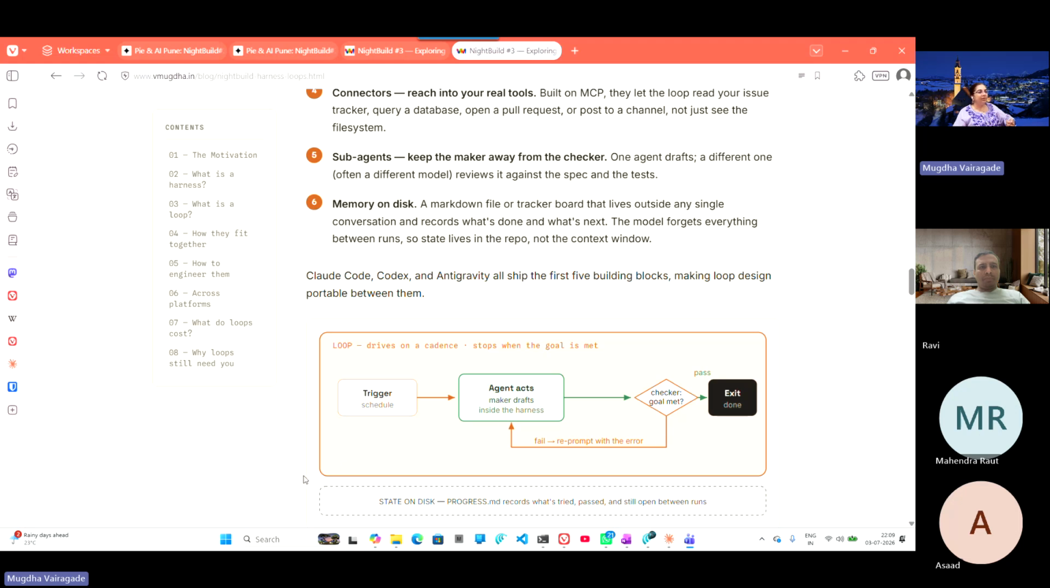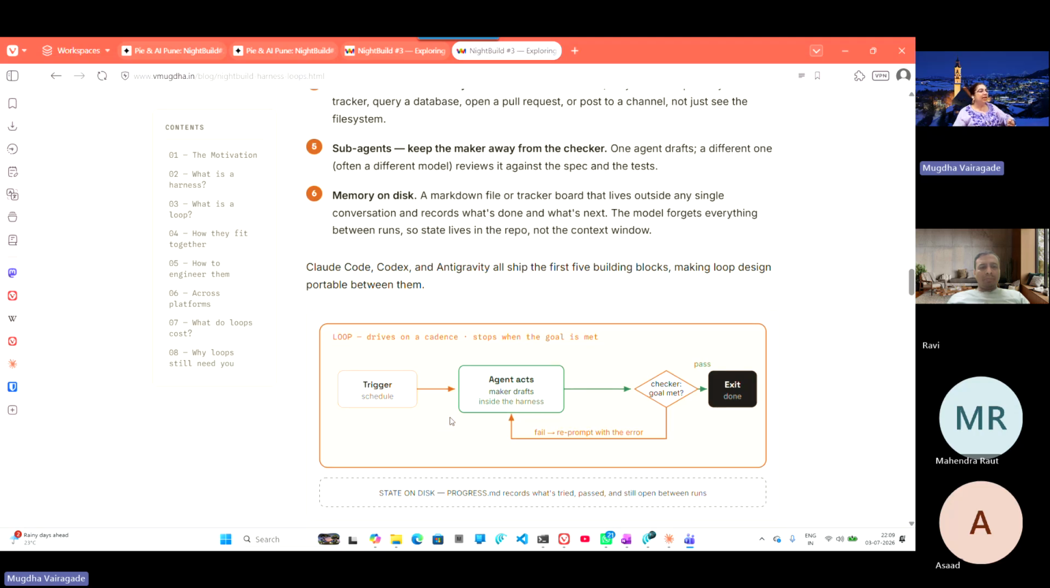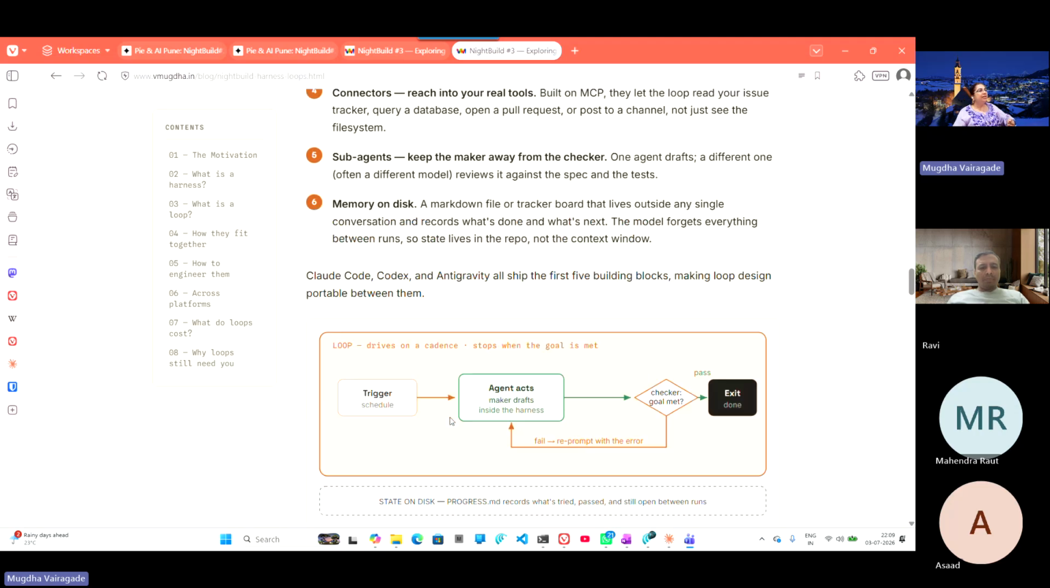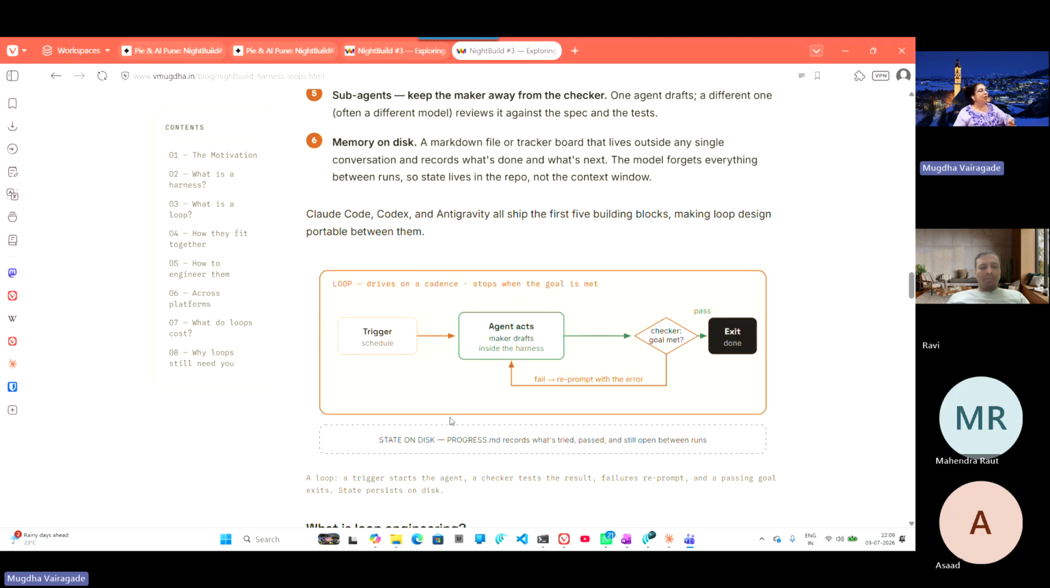So that's what Ravi was talking about. If the checker, if the goal is not met, then reprompt the agent and make it do the same thing over. And this is also something that we have heard to be called a Ralph Wiggum loop. Use the same prompt again and again and again. Tell the system that this is what needs to be done until it gets it right.